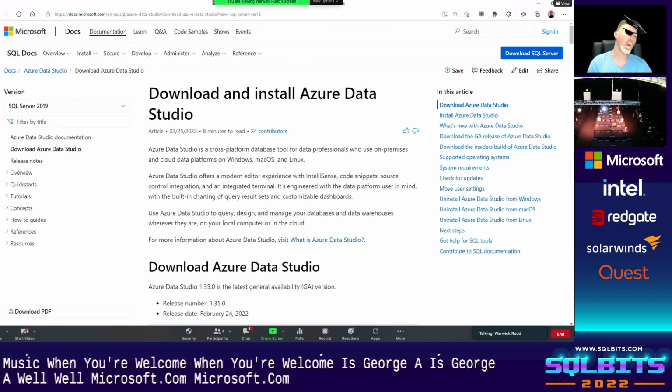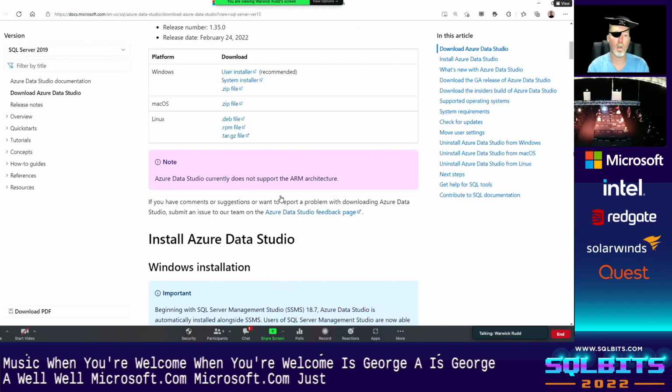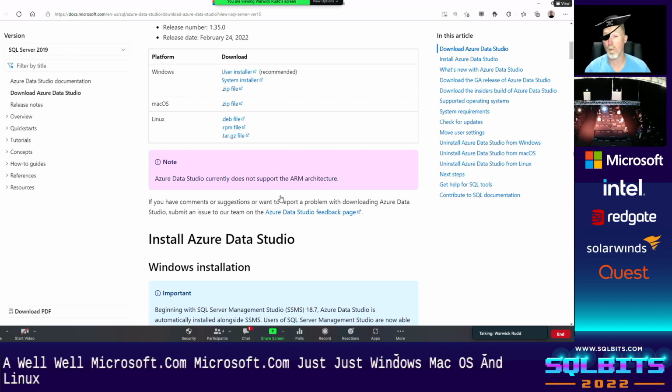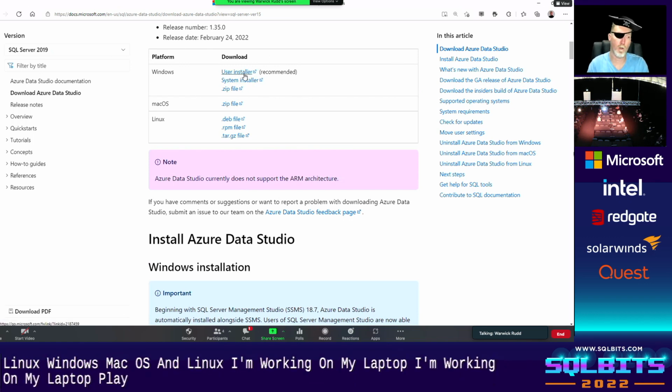Now, you may or may not be aware, but if you're doing a brand new install of Management Studio, you'll get Azure Data Studio as well. I did mention that it's multi-platform, and if we scroll down just a little bit, we can see here, as I mentioned, Windows, Mac OS, and Linux. For this session, I'm doing everything in the Windows environment, because I'm working on my local laptop. So I would use this user installer, download, install.